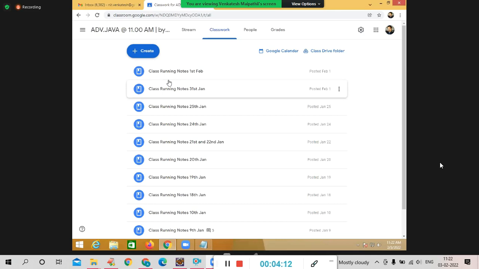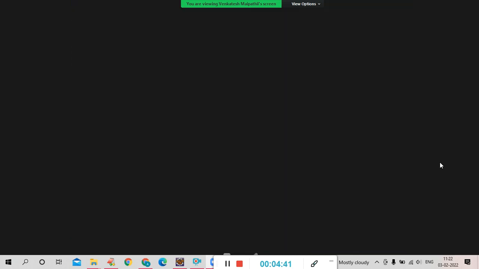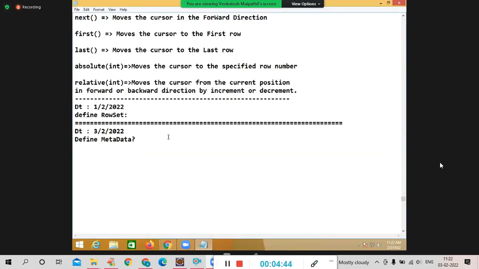Cached means disconnected from the database. After connecting and retrieving the data, it disconnects immediately. That's called cached row set. JDBC row set means after retrieving the data it also stays connected to the database. That is the only difference. And the cached row set, join row set, filter row set, all that information through ORMs is available. So here, what is row set and what are its specifications? One small note is there for reading purpose. Read it once.